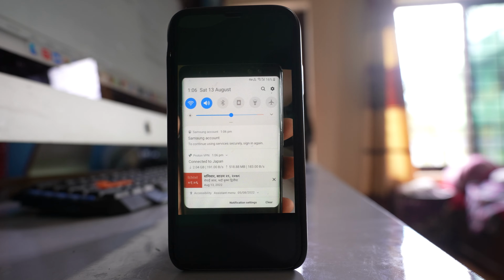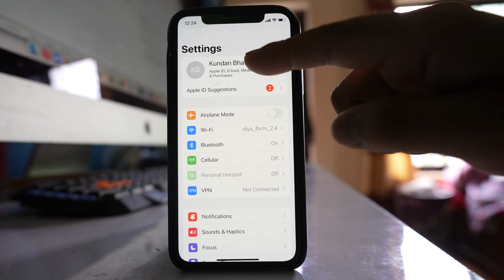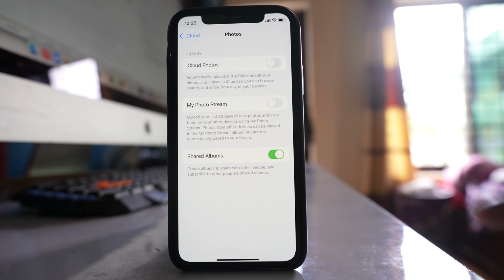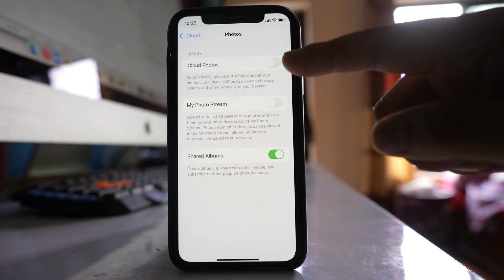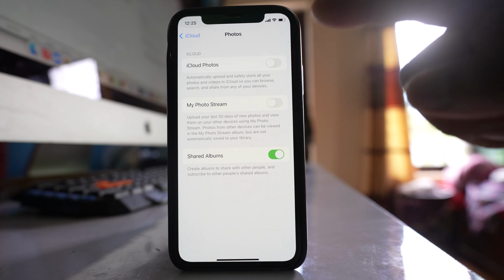the first thing is perhaps the photo has to be downloaded from the iCloud to your device. So make sure that you have a strong Wi-Fi connection in your iPhone. The next thing that you will do is you will go to settings, you will go to the name at the top here, go to iCloud, go to photos. Now if you see right now the iCloud photos is off, so make sure that this iCloud photos is on.